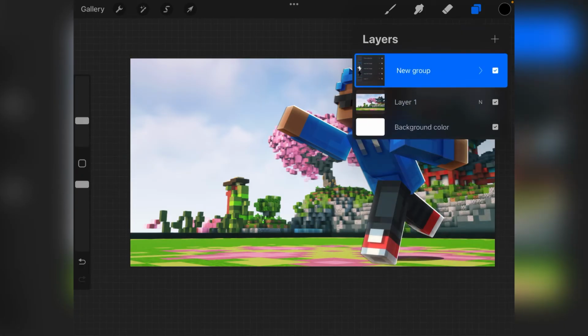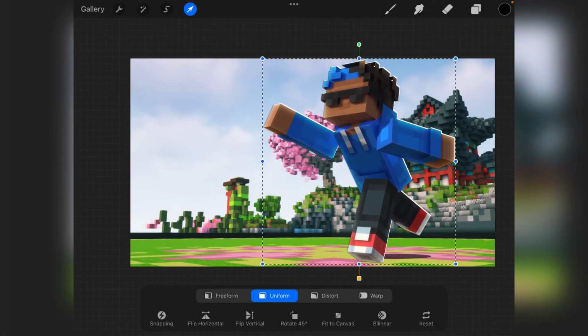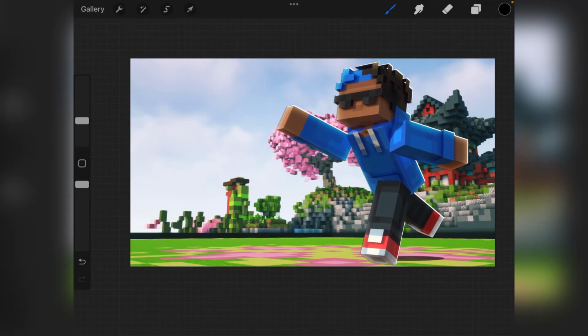Now all of these are one group. We can hide that group and we can move them all at once. So you click select and all of that will be moved at once. So now I'm gonna show you guys how to add borders and text.